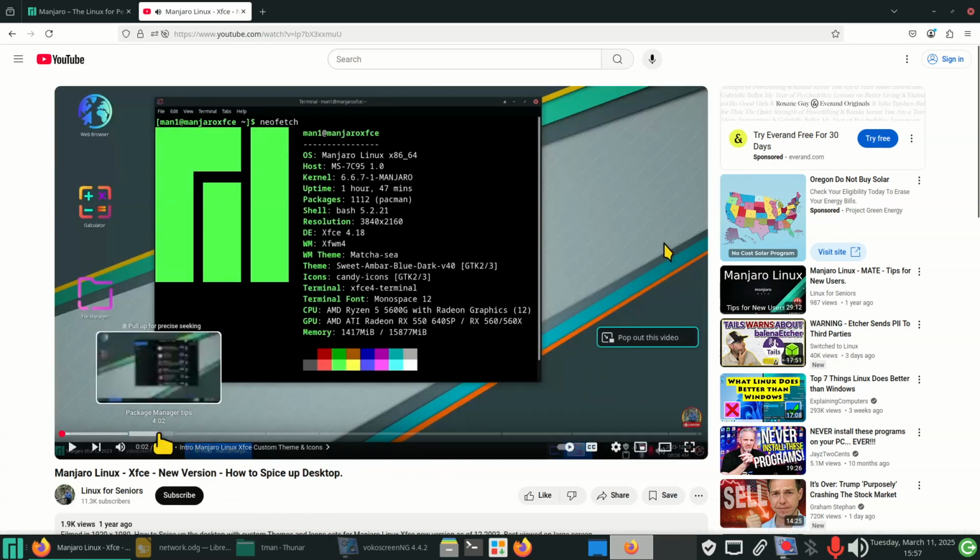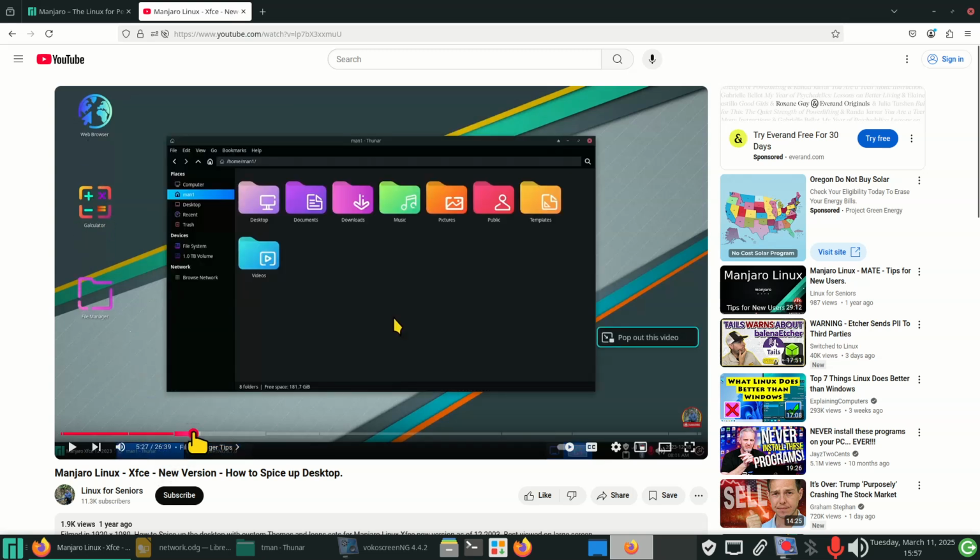Now I'm going to click a little bit further. Can you see these icons here? I just converted all these icon sets. You can see the Manjaro logo right down here. So if you want to do stuff like that, you can, is what I'm saying.